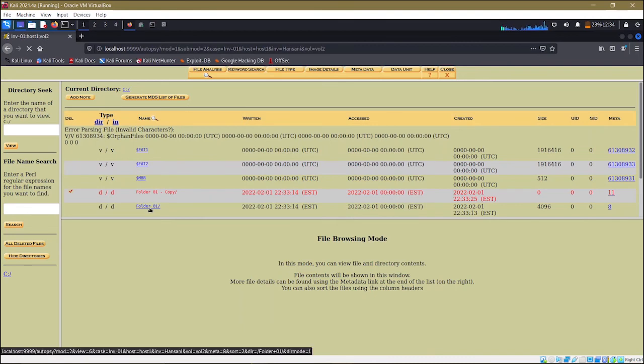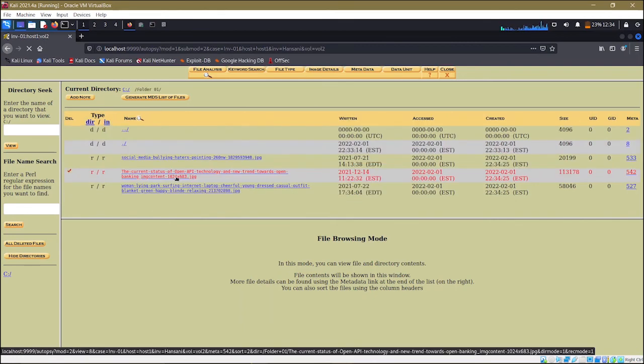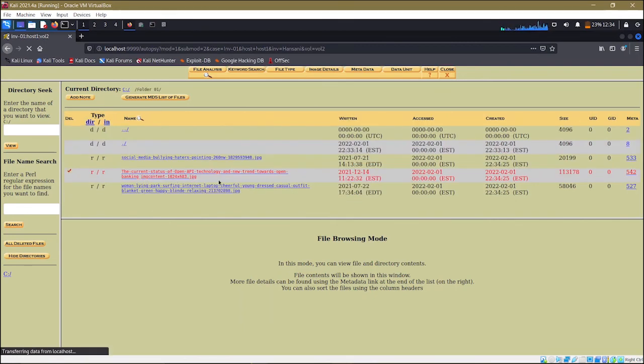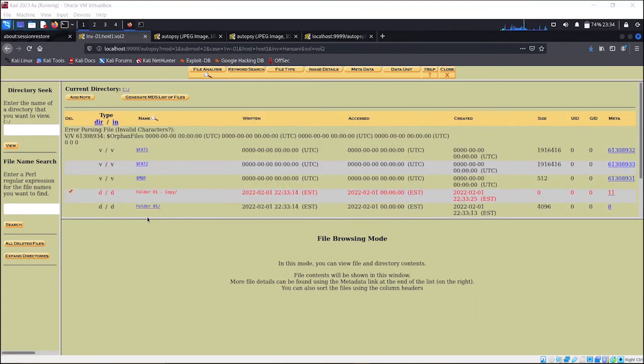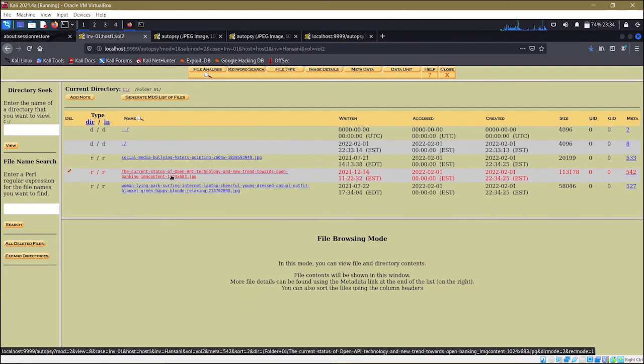So here you can see that the deleted files can be identified by the red highlight or the red font, which indicates that those were the deleted contents from the USB drive.